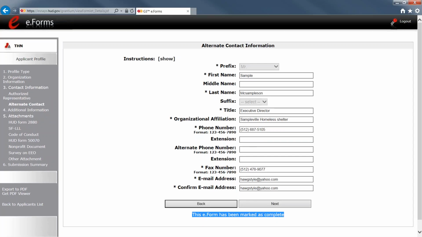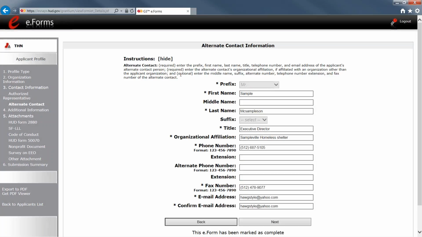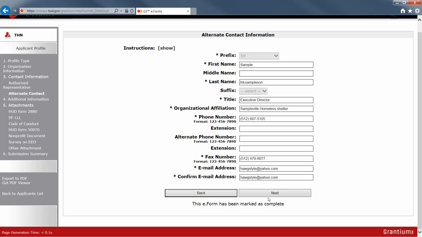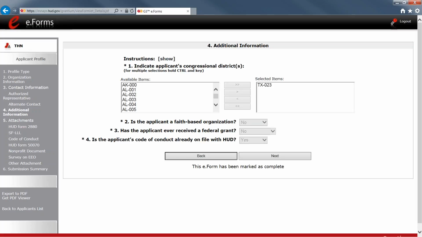Another thing you want to take note of when you're navigating through eSnaps is that many of the pages have this up here, instructions. That is a tool for you to use. If you want to see detailed instructions, click Show, and it will give you detailed instructions right there on the page. And you can hide them again if you want. So just go through and click Next on each section. Make sure the data is correct.